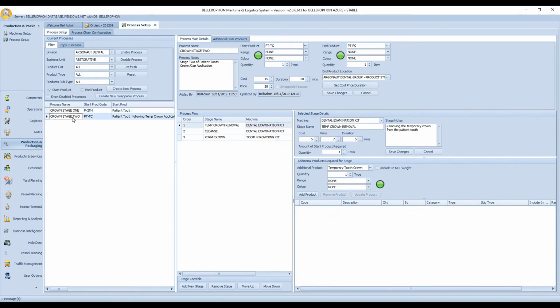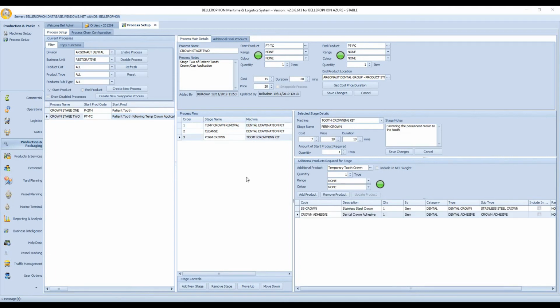Crown stage 2 covers the workflow involved in the second patient appointment, which covers the removal of the temporary crown and the examination of the tooth and the application of the permanent crown. This time our starting product is the temporarily crowned tooth, and our end product is the permanently crowned tooth. Once again, we define the process to a very low level, including the time and the instruments involved to remove the temporary crown. The cleansing of the area and the capping of the tooth and the stainless steel crown are also defined.